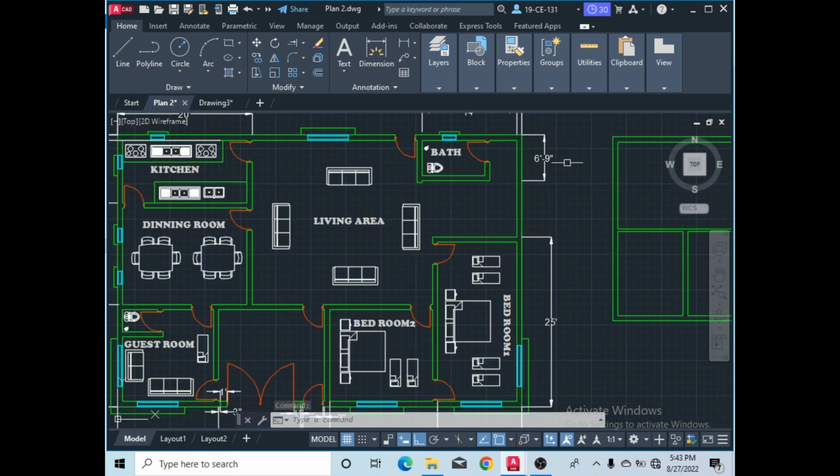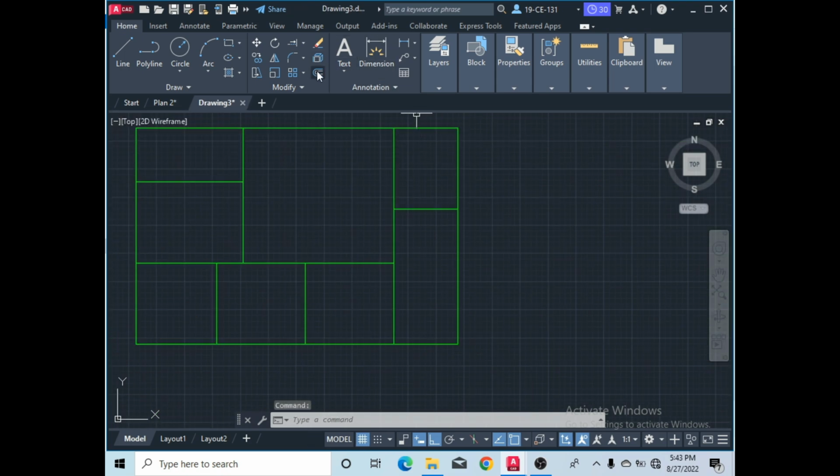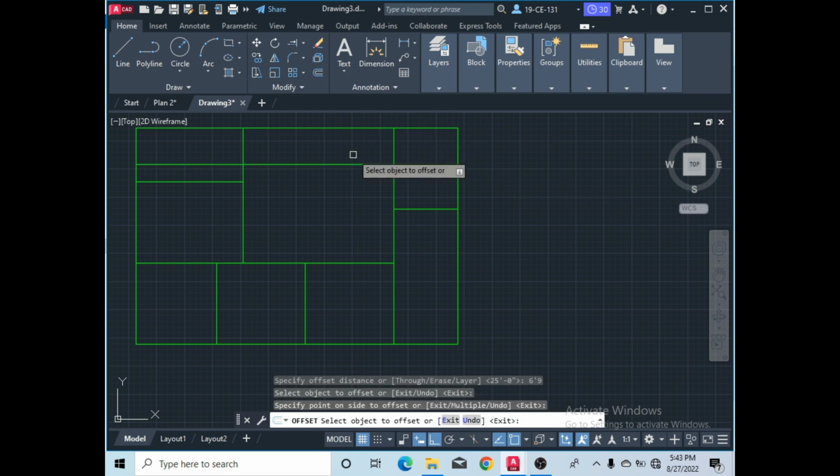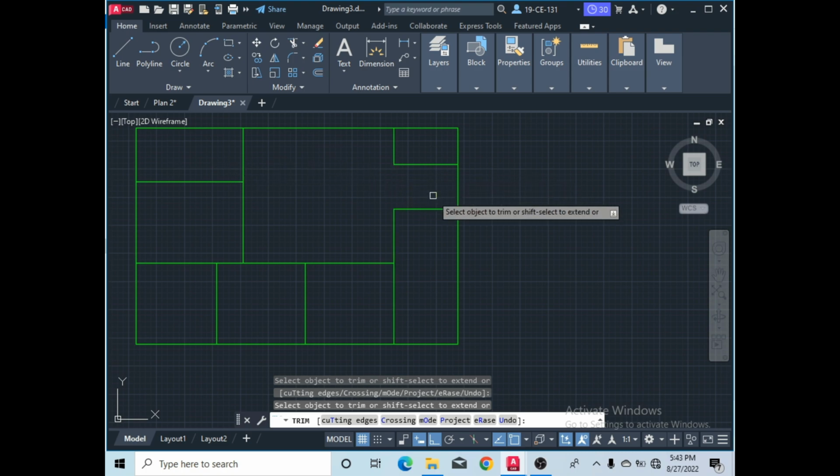You can see that this bath is 6 feet and 9 inches from top to bottom, so let's come here, take the offset command and specify the offset distance 6 feet and 9 inches and press enter. Then click on this line, press enter. Now take the trim command and finish this extra line, press enter. This is extended, take the trim command and select this, finish this line, and this is also an extra line. Now you can see this is your bathroom mirror.